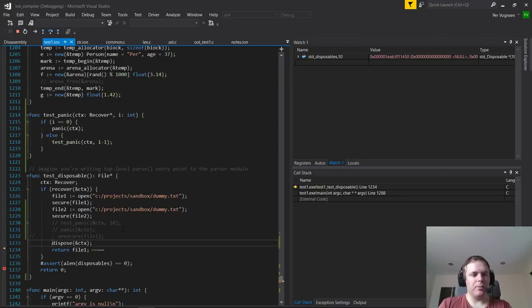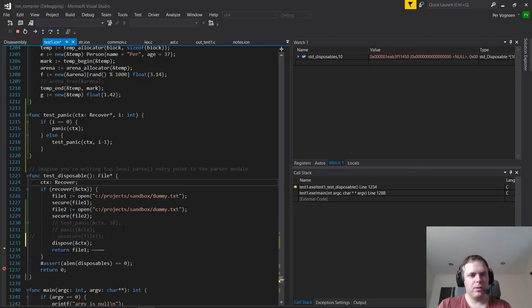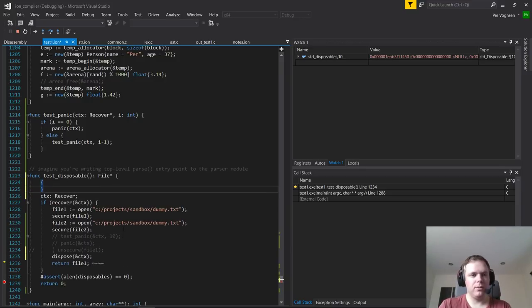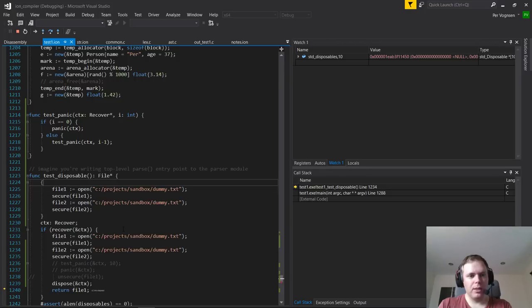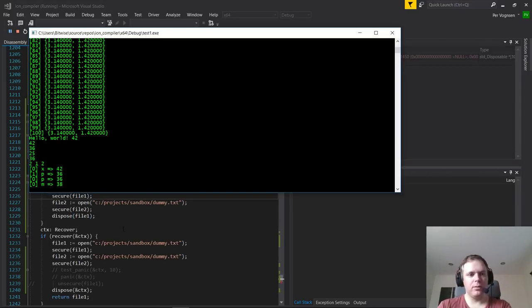And actually, let me show you something else you can do. You can do assume. Let me put this in a parallel kind of scope. You can totally use this without a context. The context is just if you want to do panic. If you do this, then you can do dispose file one, because it's a disposable object.